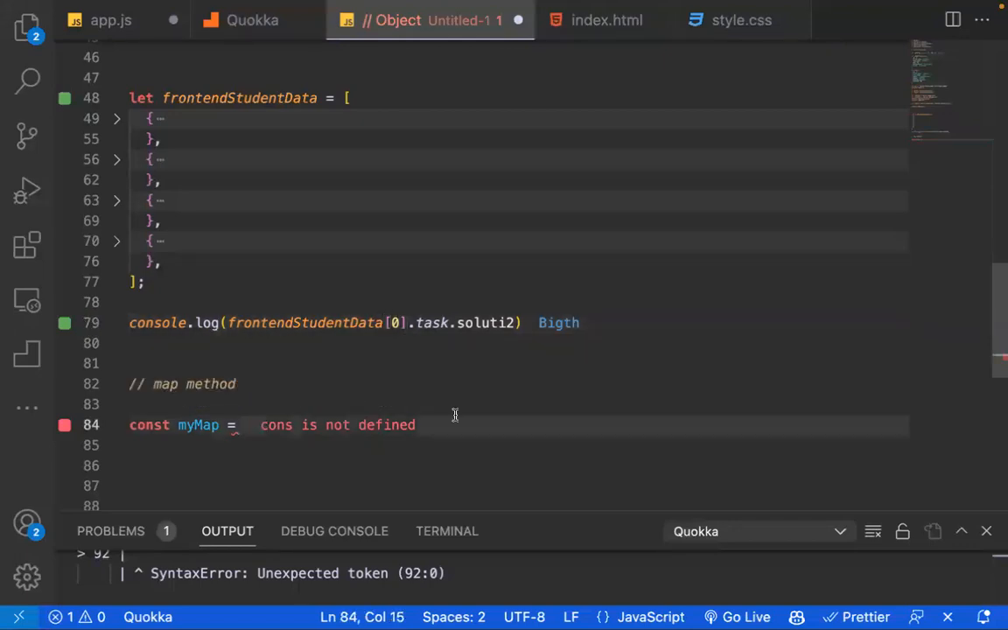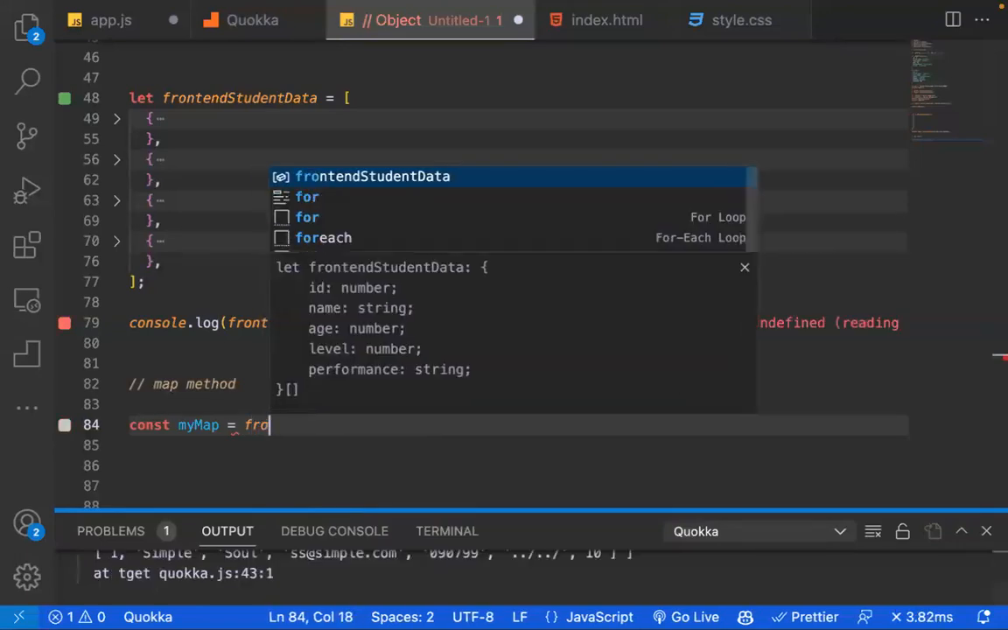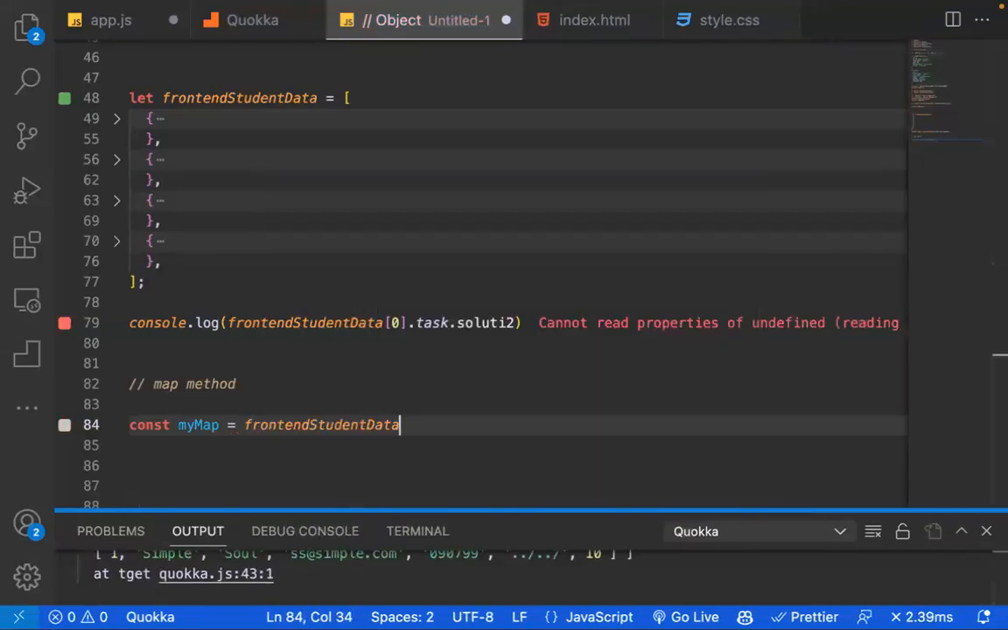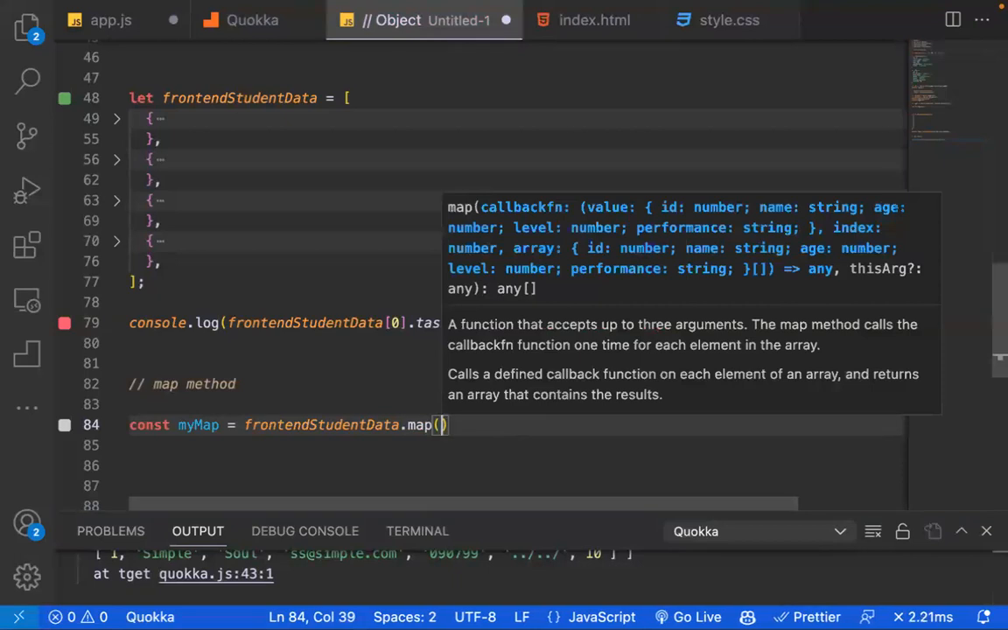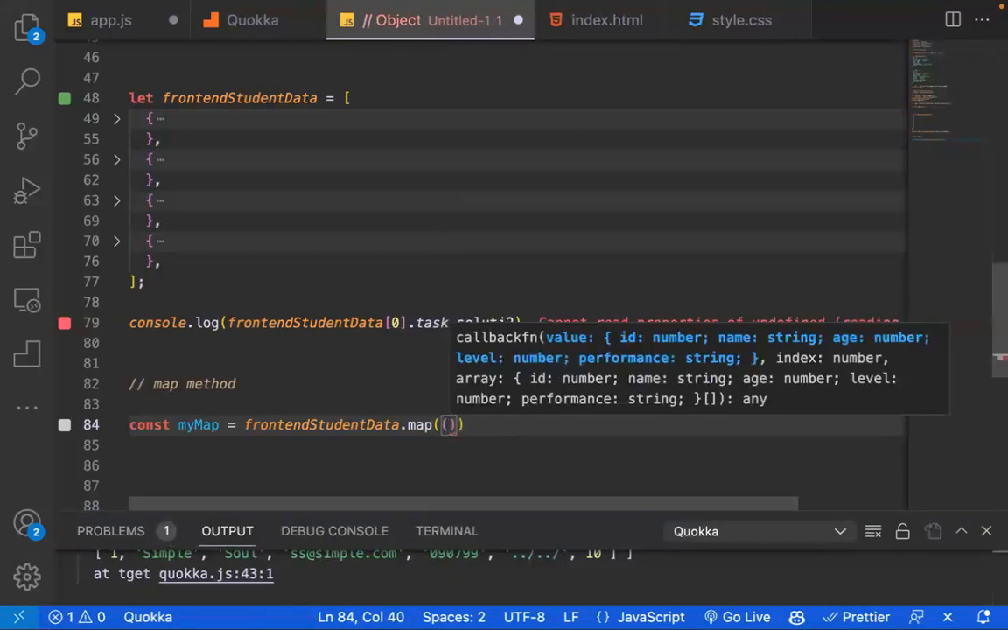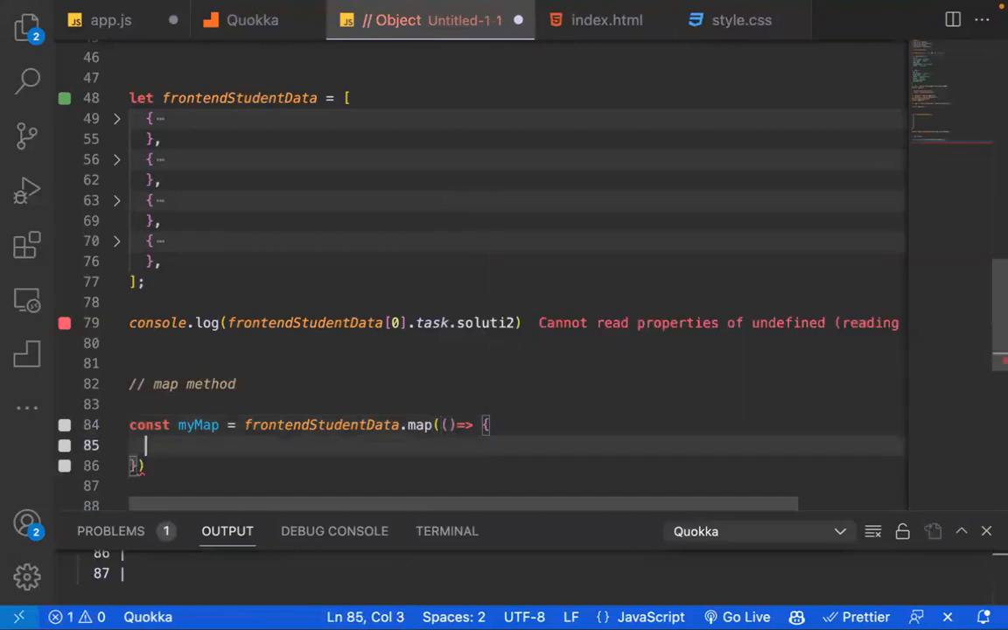Now, the first thing, we want to store all that inside a variable called myMap. After doing that, what am I mapping exactly? Which array am I mapping? Front end. So this is it. Now I want to map through, so I use .map. Then you open your parentheses, open two like this. Let me write it finish first and then we'll understand.